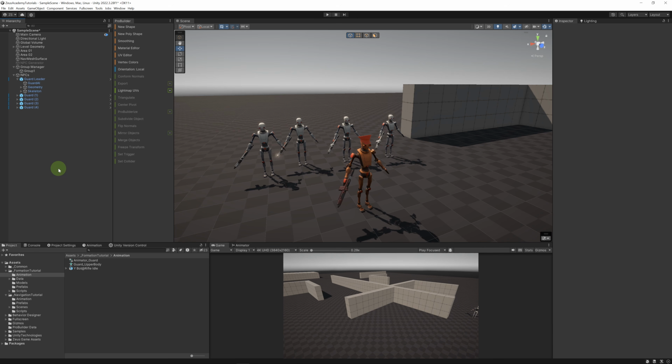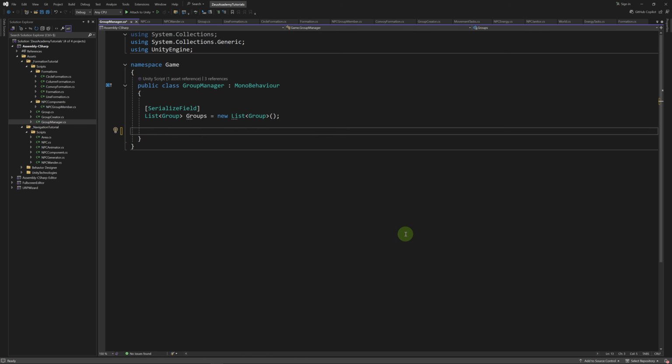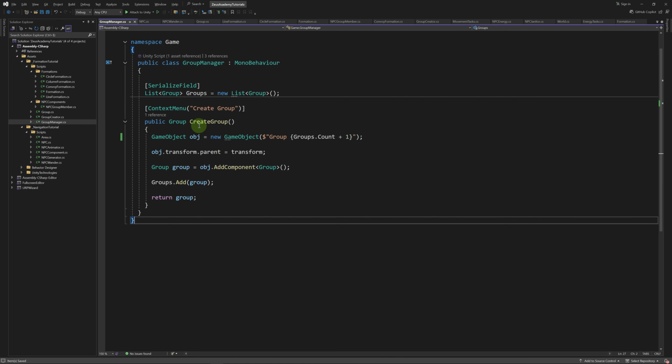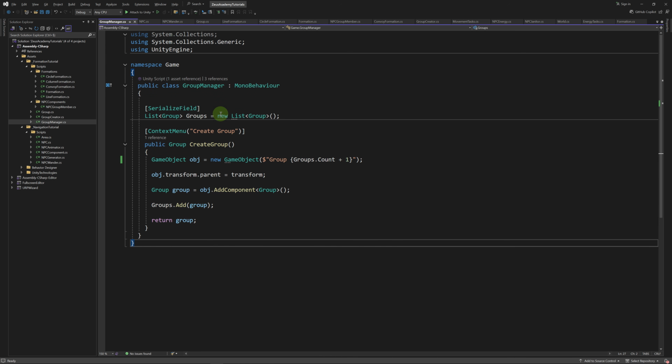Now let's see how these scripts work. This is the group manager. Very simple. It has a list of groups. We have the create group method, which creates a new game object for the group. It sets its parent to the group manager, then adds the group component, and in the end adds this group to the list of groups.